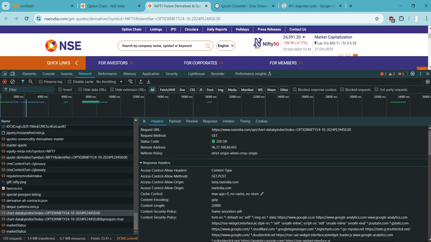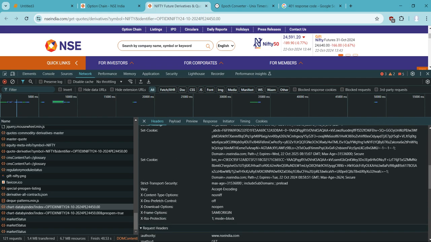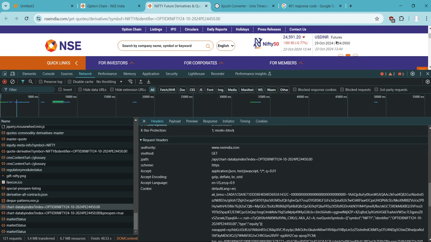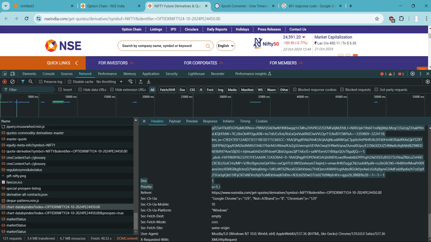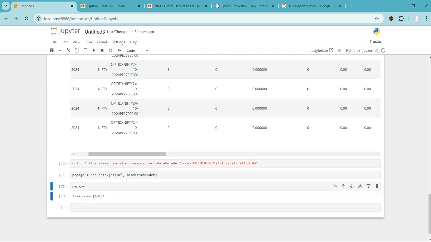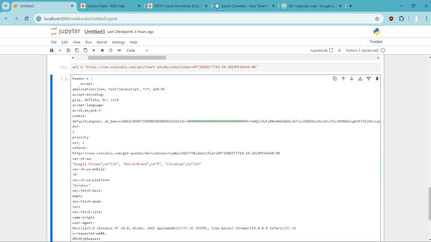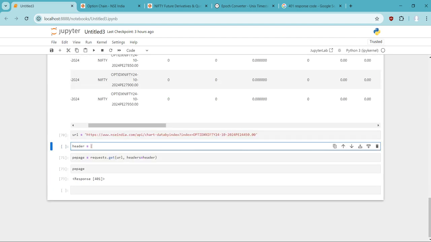So header, what I will do is I have to copy all these things. Request header is this. Okay. So I'll copy from here till the end, and I have to convert it into a dictionary. So header equal to a dictionary with all these values. I'll not do it here. I'll do it in Notepad++.